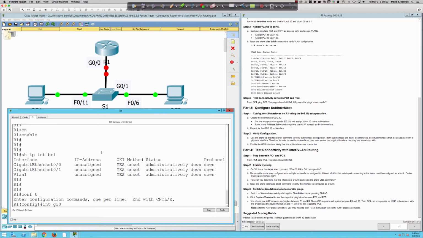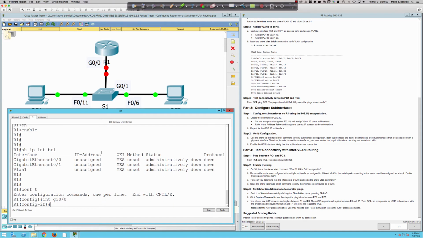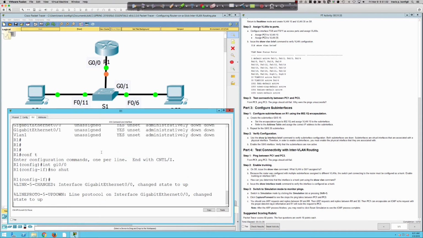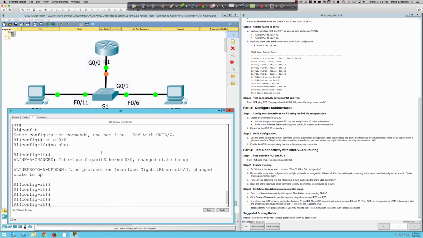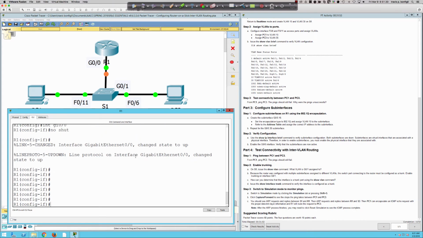Now they want us to create the subinterface, so I could say no shut, because the physical interface has to come up, right? So I could say interface gig 0/0 no shut. And the interface is going to come up. Or I could do all of my configuration and then bring the interface up. But you have to bring the parent physical interface up, or else all of your sub interfaces will be down. All right, so now we can go into interface gig 0/0.10.